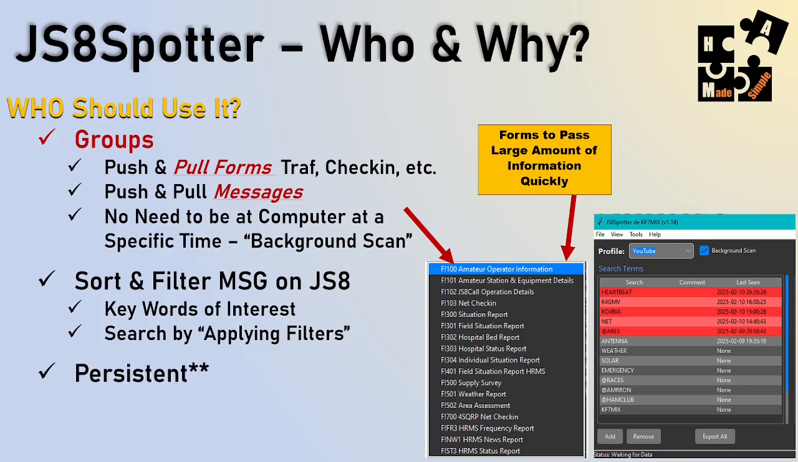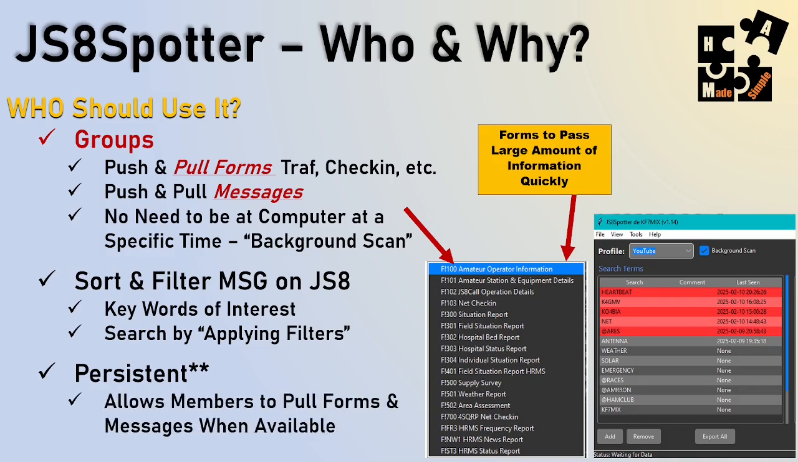And again, we see it over and over again: persistent, persistent, persistent. The more you're on, the more data you grab. And again, it allows other members to pull your information from you too.